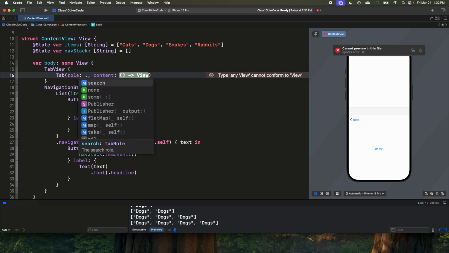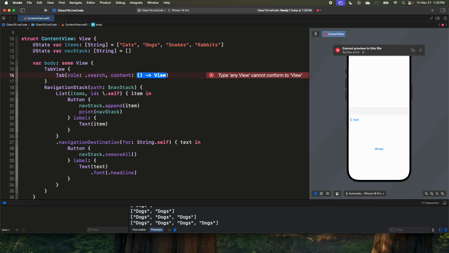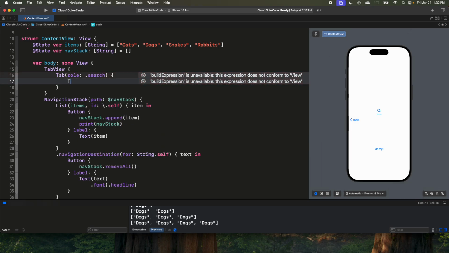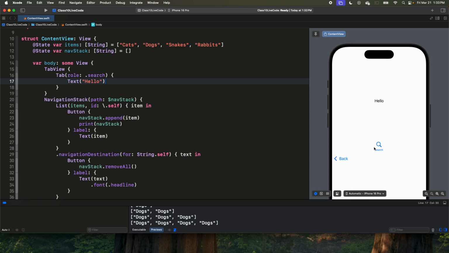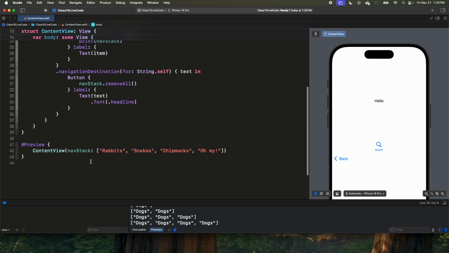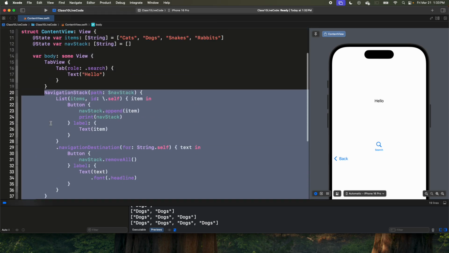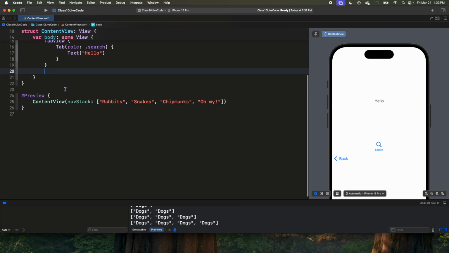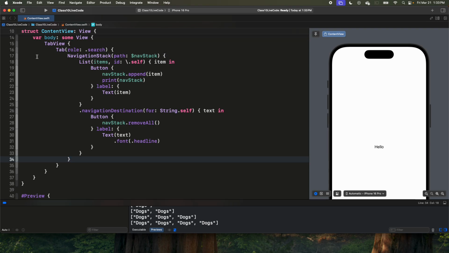So tab roles, there's a few of them, but not many. But if you do search, for example, and then you say text, hello, just to get it to compile, there's now a search right there, okay? I wish that I could zoom this in better, right? So now it's a search bar here and it says hello here, okay? What's in this content section is what gets displayed. So we really want to display our navigation stack in there, right? So we can do this.